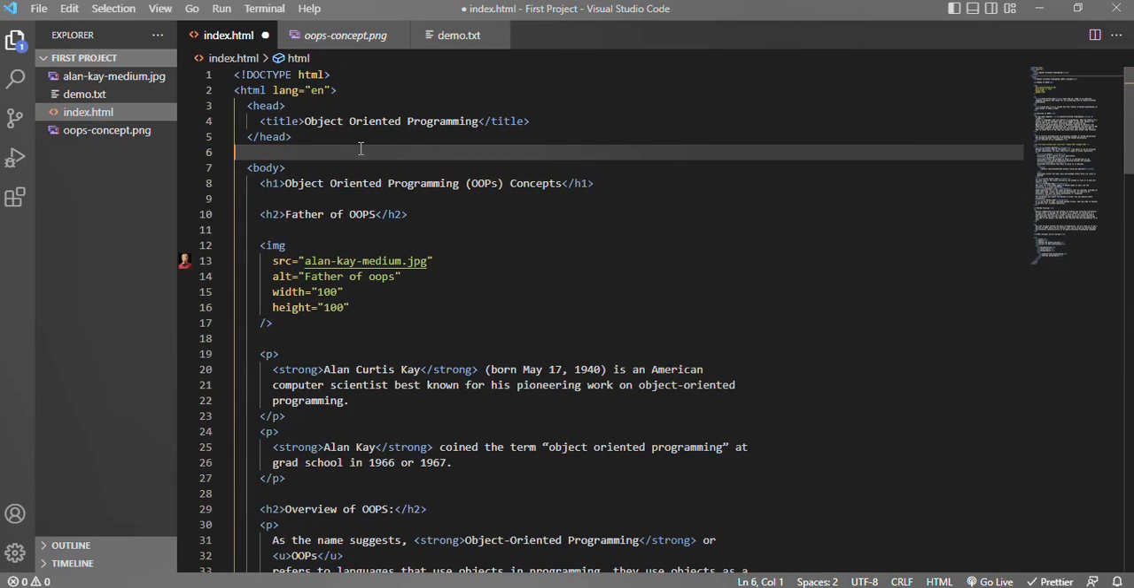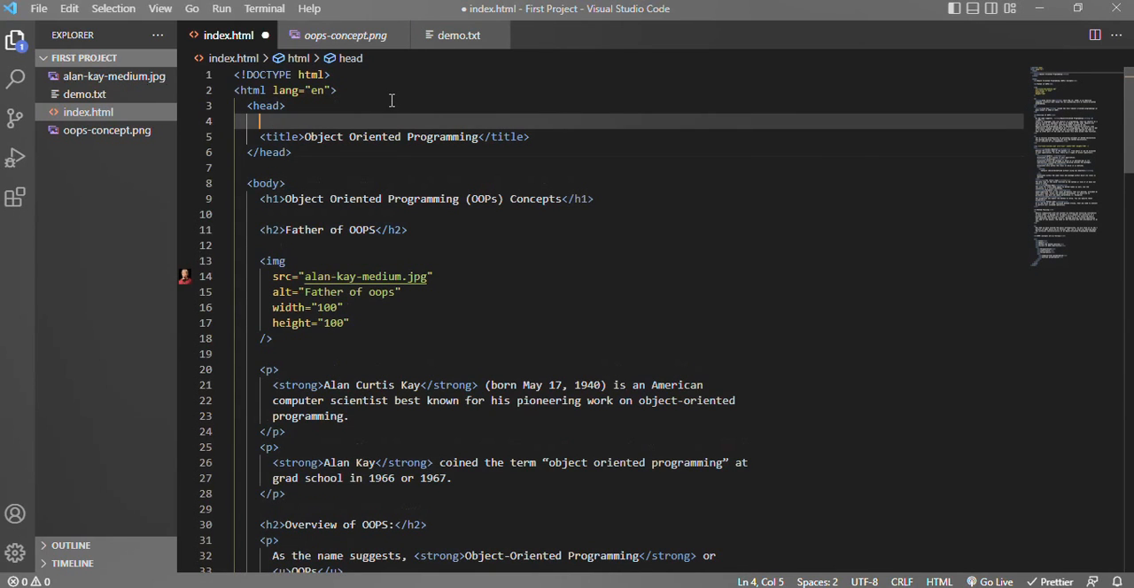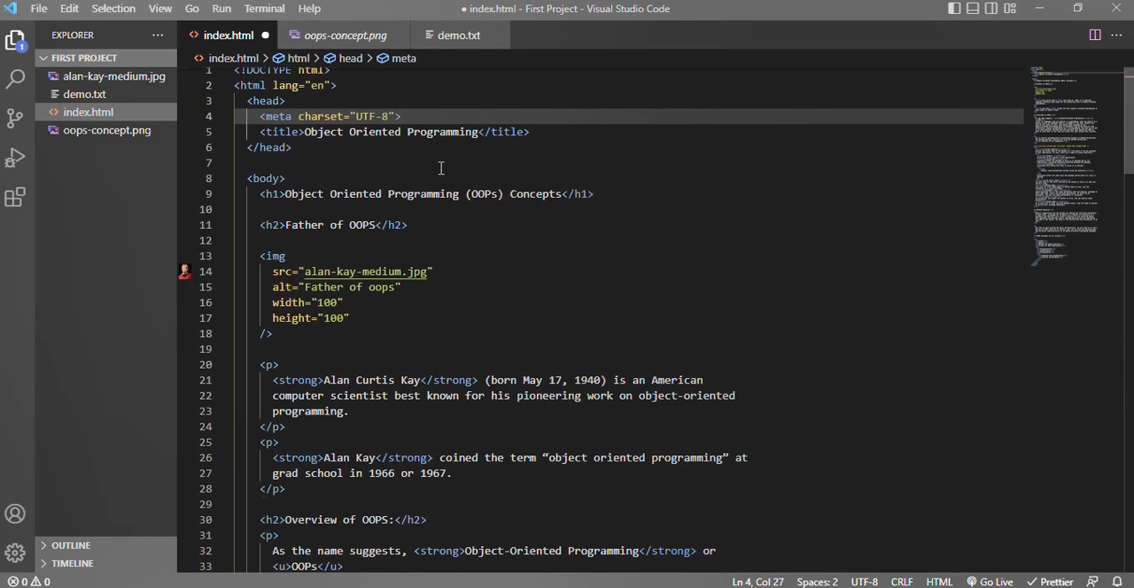Another thing I need to mention is the meta tag. In the head we have to include one meta tag for the character set. Include meta, charset equals UTF-8. For this also there is no need for a closing tag. This is the meta charset.